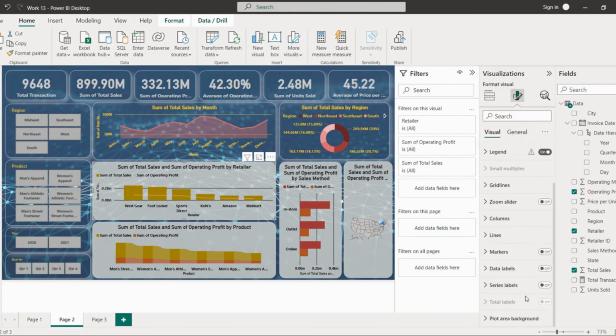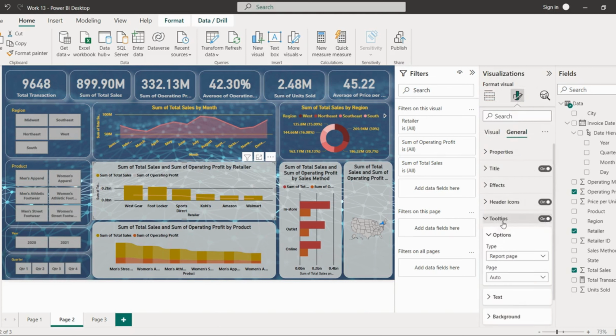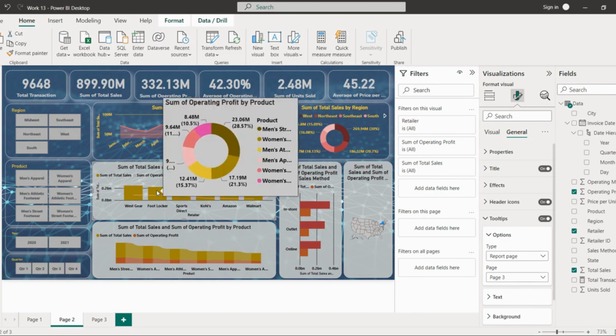So inside this particular, go to general formatting. So here tooltip is already enabled. Okay, so just select this tooltip, under option, under type, just select report page. Okay, and page will be page 3. Okay, now see what will happen if I drag my cursor here. So it will show the graph, that operating profit by product, which we have created previously for that particular retailer, which is Foot Locker.